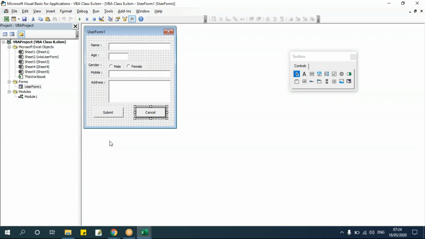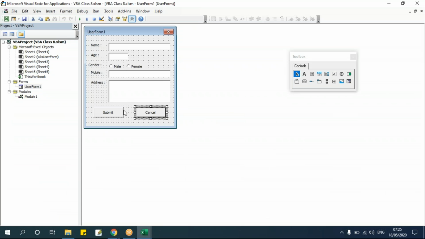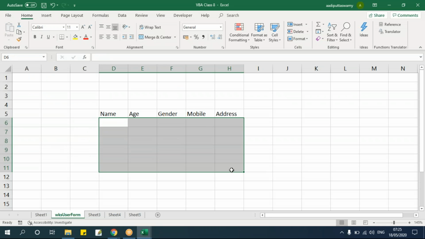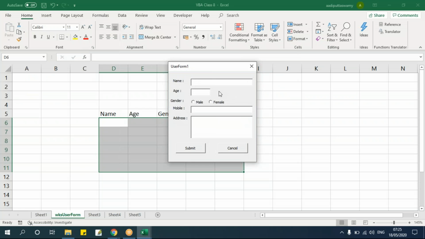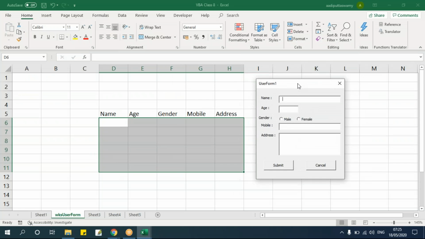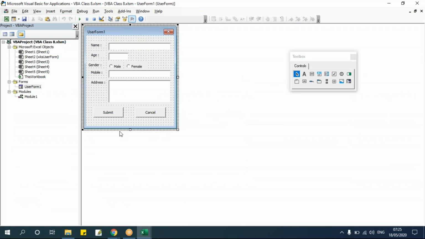My object names are ready. Now we'll see how I can write the program so that whatever data I'm entering here will get saved in this database. Let me click on this run button. See, I got this form. I can enter this and say submit. The data should get saved here. Let's see how to do this.